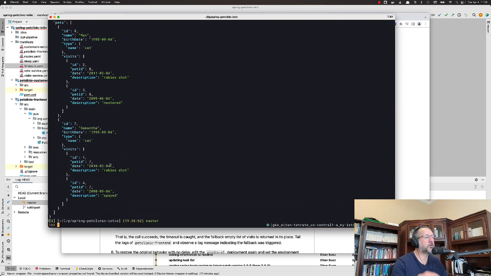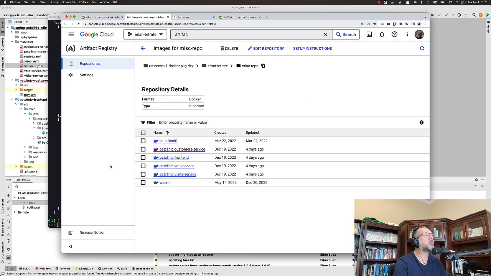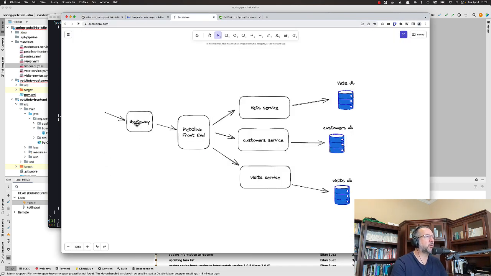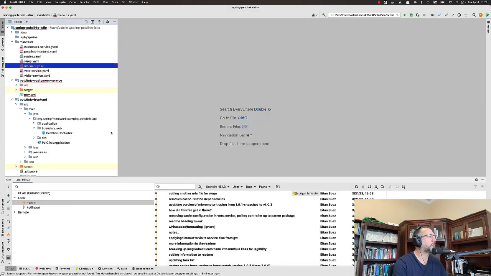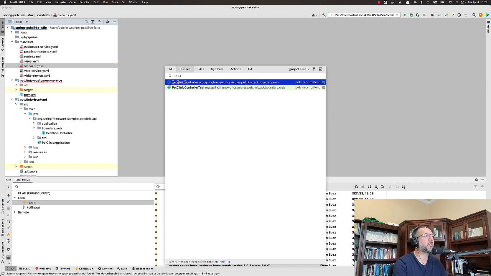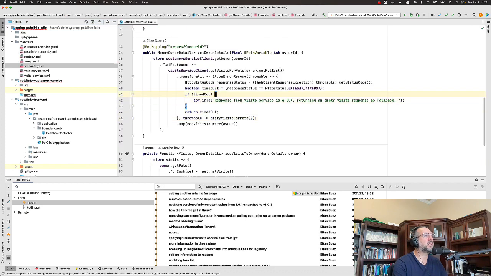So you have a situation where the front end is calling the visits service. We're making a call through the gateway to the PetClinic front end, which is calling the visits service as well as the customer service and aggregating the results. And we were looking at that code a moment ago. Let's go back there. The PetClinic controller has this method called getOwnerDetails, which is calling the customer service and the visits service and then returning a response. And here we look for a timeout.